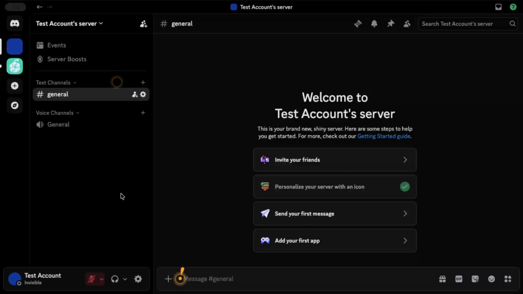You should see a gear icon there. This gear icon opens user settings, which is where Discord keeps account-related options, app preferences, and sign-out controls. Click on that gear icon to continue.